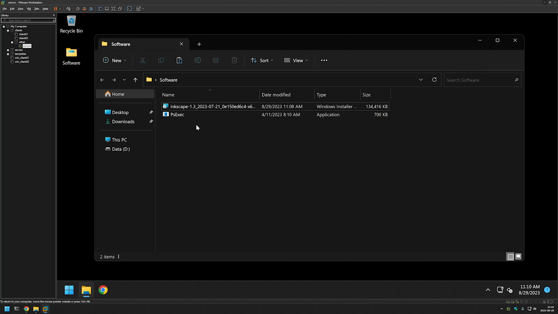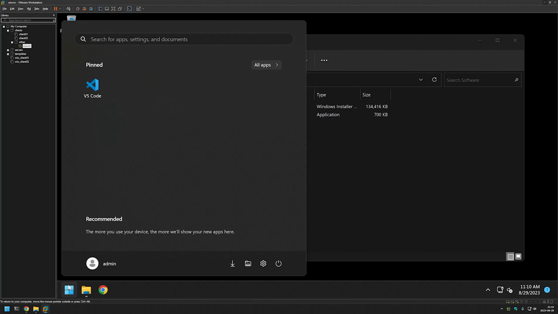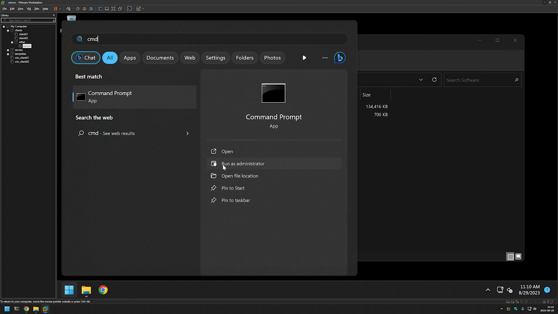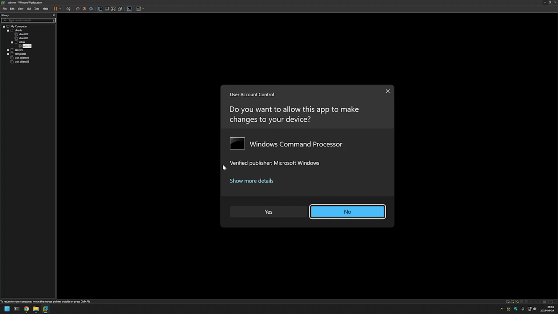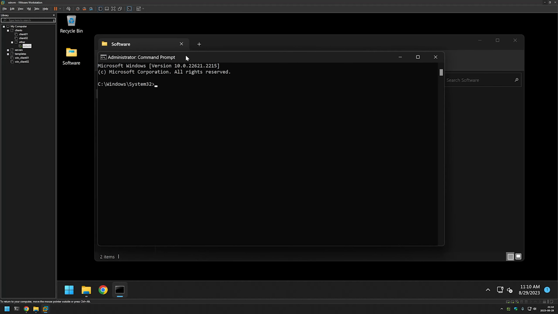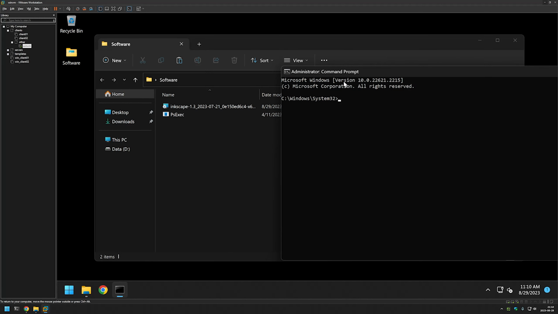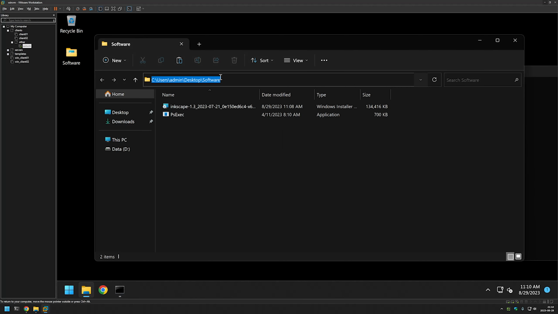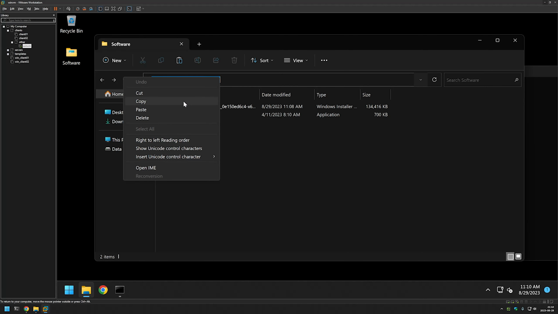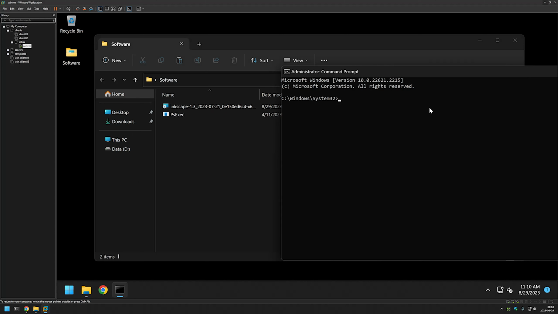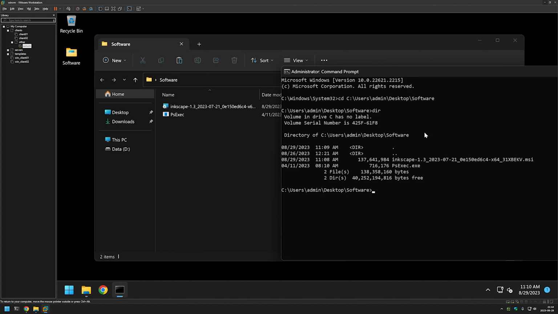The next step is to open a command line, so I will go to start, type cmd, and click run as administrator. Click yes. Now we want to change our directory in our command line to the directory where we have our executables. So I will click here, copy the link, go back to my command line, type cd, paste in the link, and click enter. If I do dir, we can see our executables here.